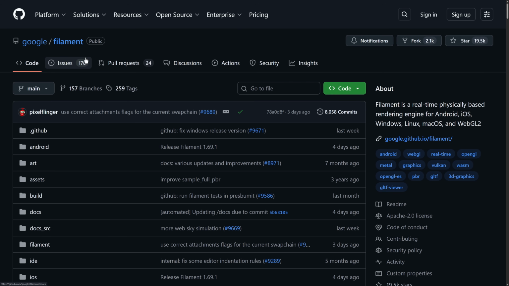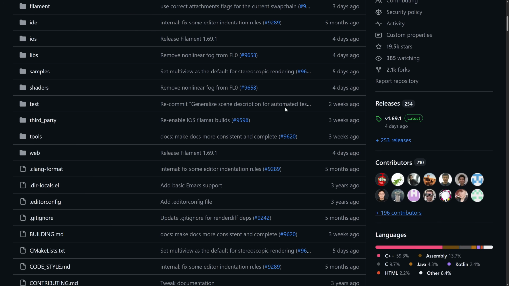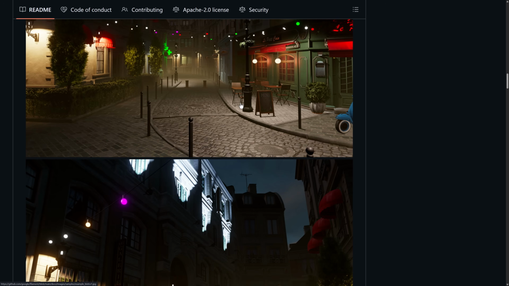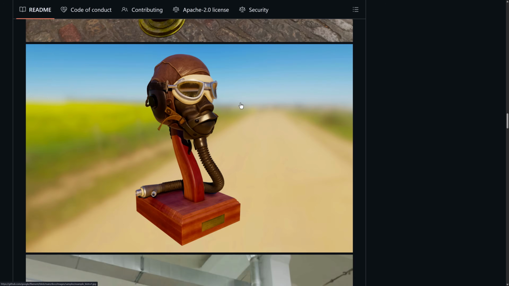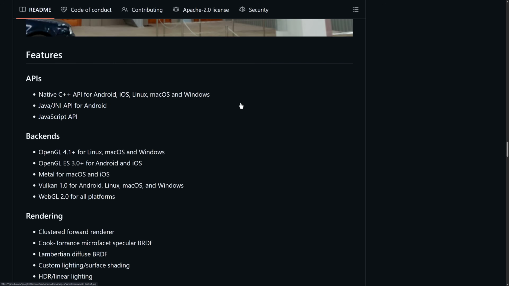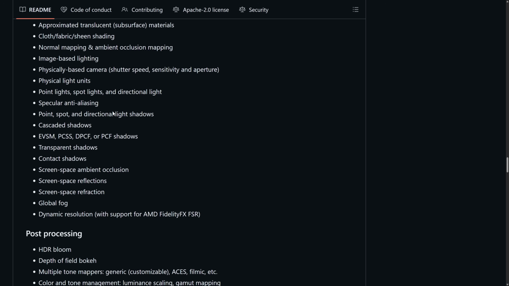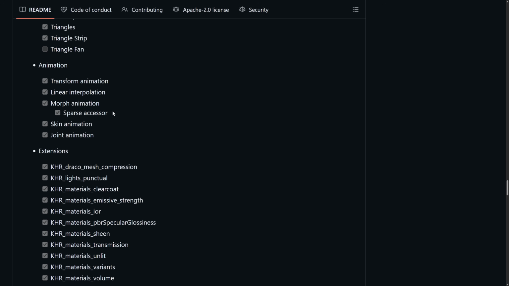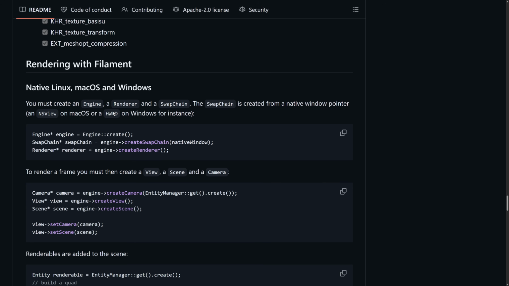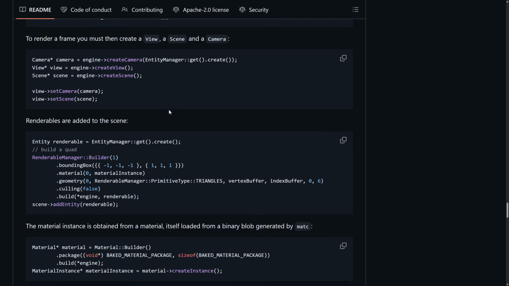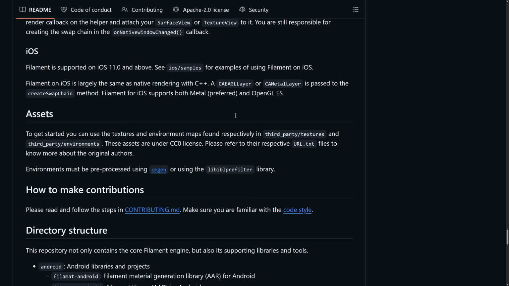And then the other key player here is Filament. It's a real-time physically based rendering engine for Android, iOS, Windows, Linux, macOS, and WebGL2. So this is what they are using for their 3D rendering. This is a Google project that is ultimately behind Google Filament. So you can see the capabilities of it. A lot of the game engine rendering side of things is being handled, obviously, by Filament. So they're bringing a lot of really popular cross-platform things together: Flutter, SDL3, Filament, etc. So they're not building this game engine completely from scratch.